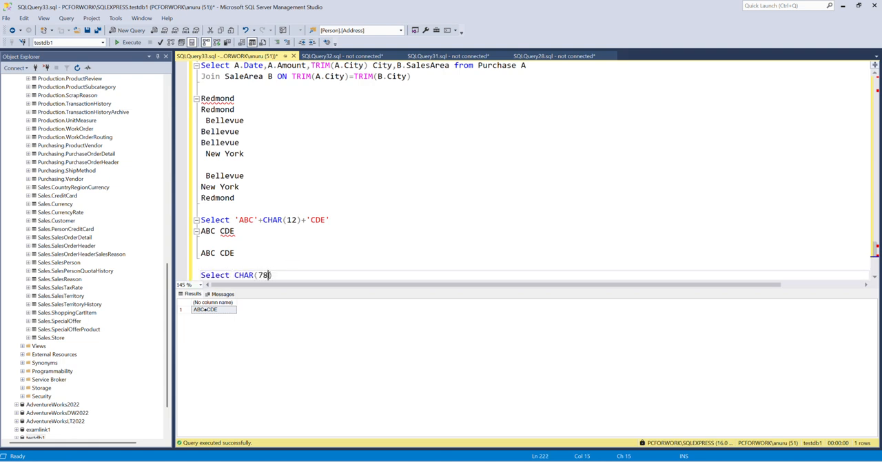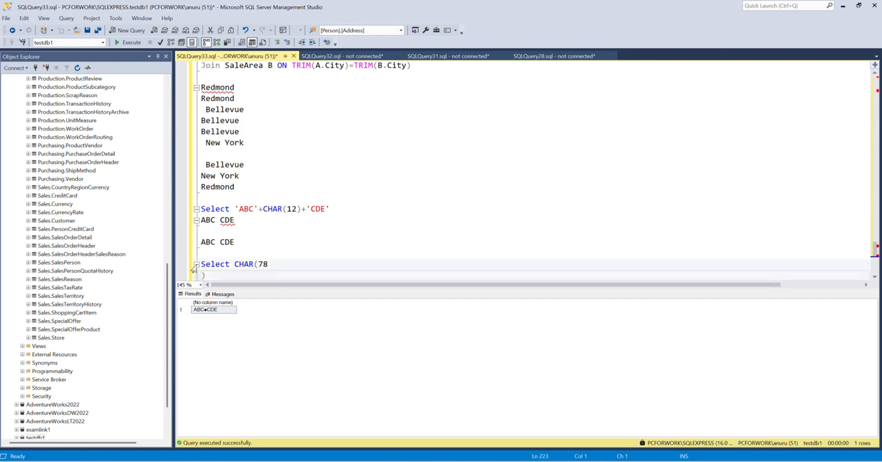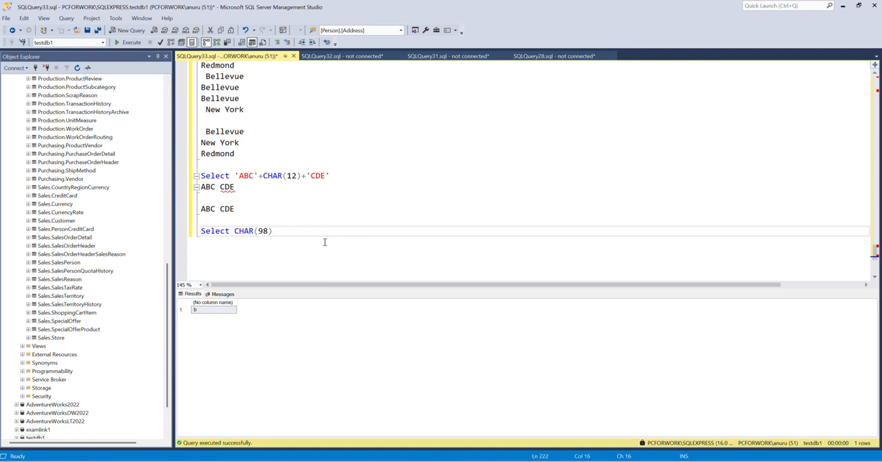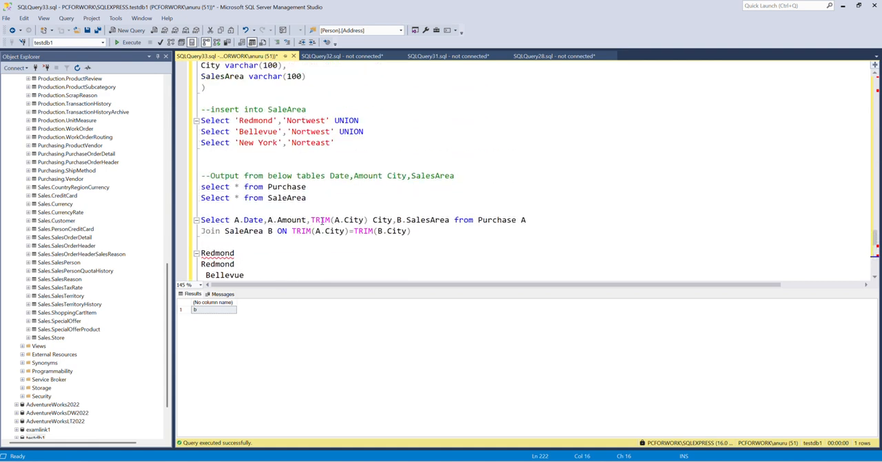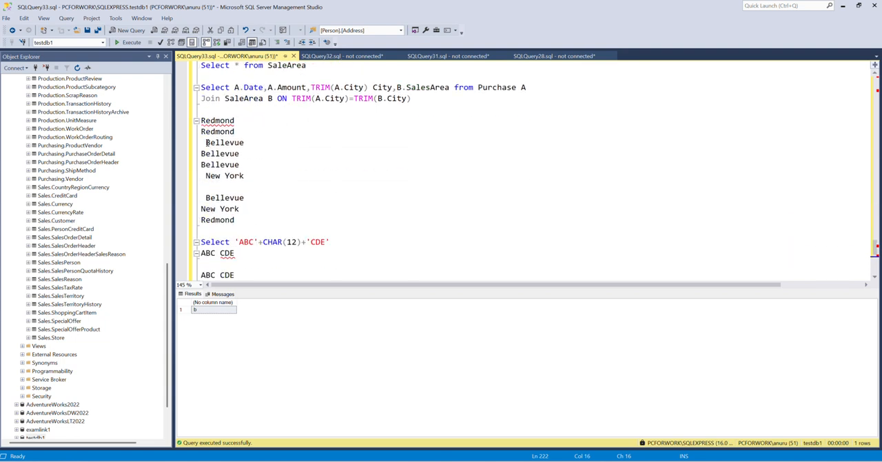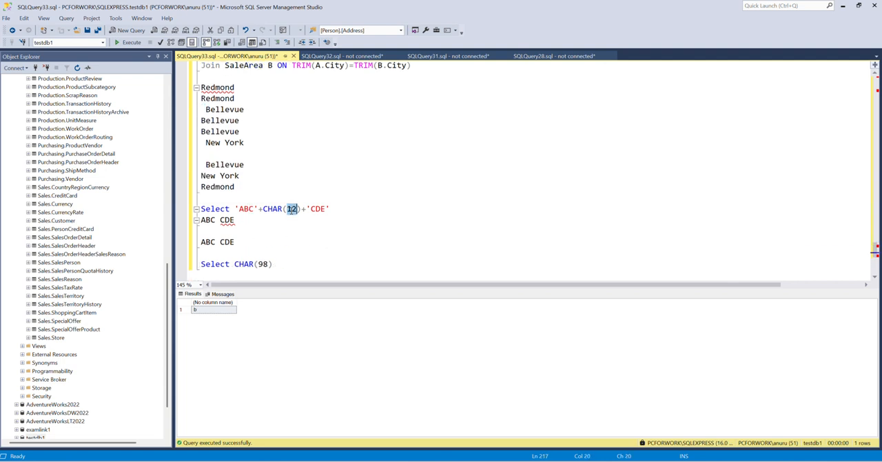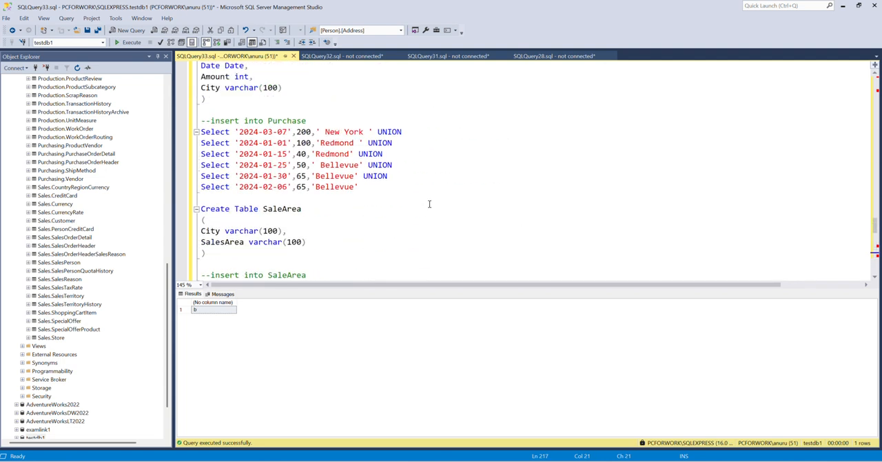So if you try 78, let's try it. What is char 78? It's capital N, okay, capital N. And if you try 98, it is a small b. So for each character you can research more, but this is just a simple trick. It was out of syllabus, it was not a part of this session, but as we used trim, I wanted to explain that this is a valid string. We have a char for these in SQL.